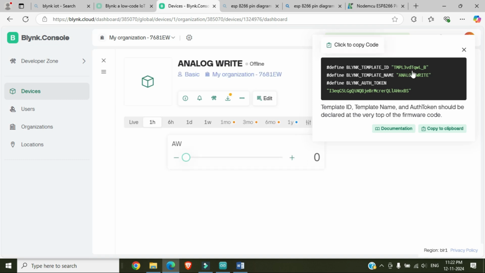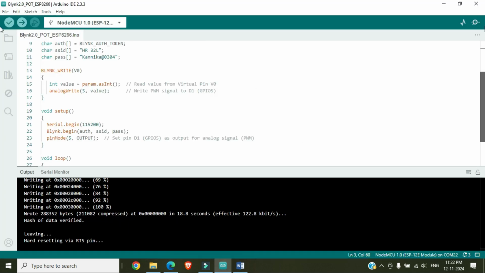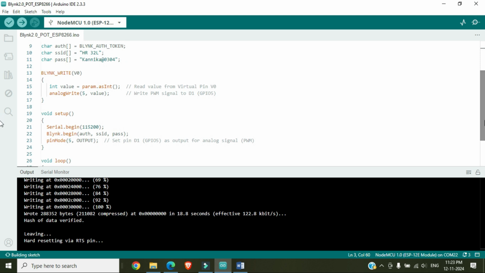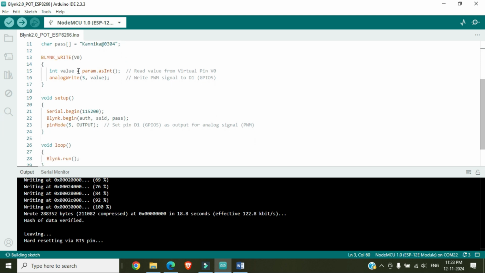Now this is my code, or you can say my API key. Click over here, go to the code, just copy and paste over here. As you see, my template ID is this, template name is analog write, my authentication ID is this. My Wi-Fi ID and password are the same. I am using virtual pin 0. So over here this is my code.